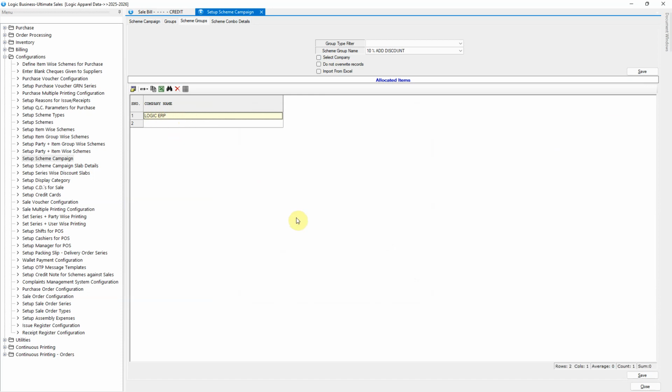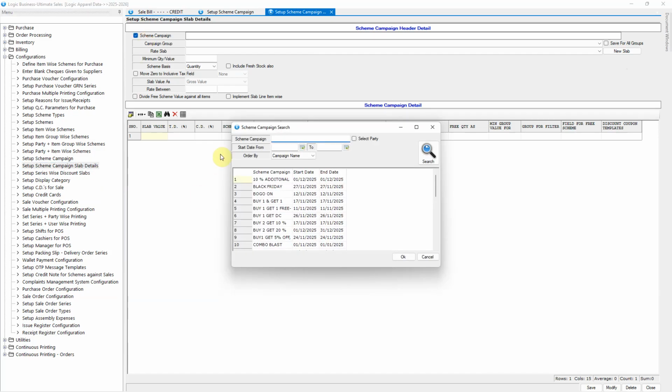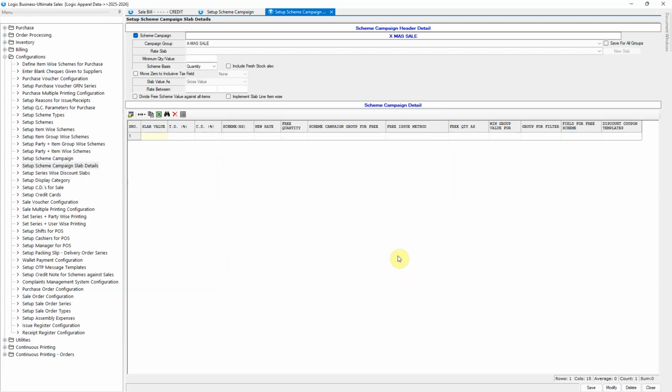To do this, open the Scheme Campaign Slab Details window from the menu bar. Select the scheme campaign name. In the minimum quantity field, enter 1, set the scheme basis to quantity, enter 1 in the slab value column, and set the CD to 15%. Once the slab details are configured, click Save.